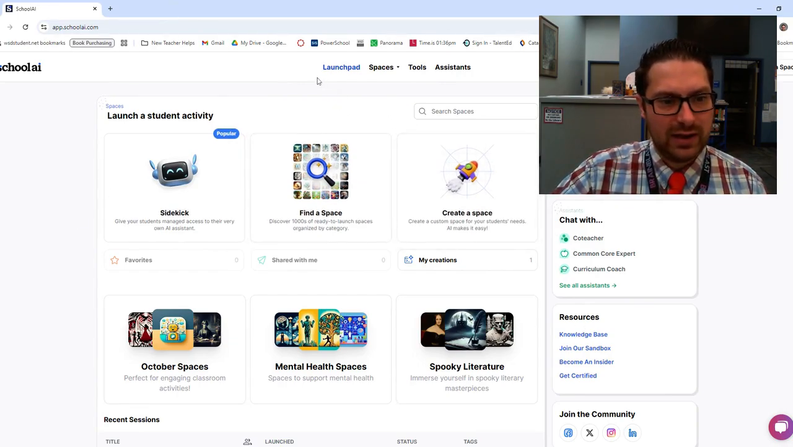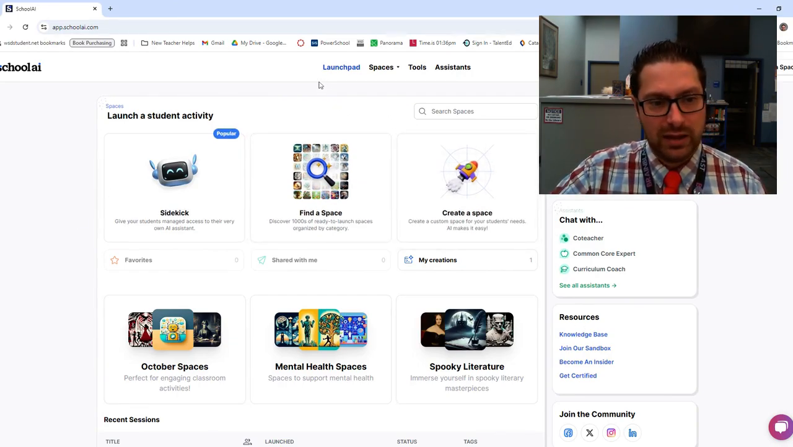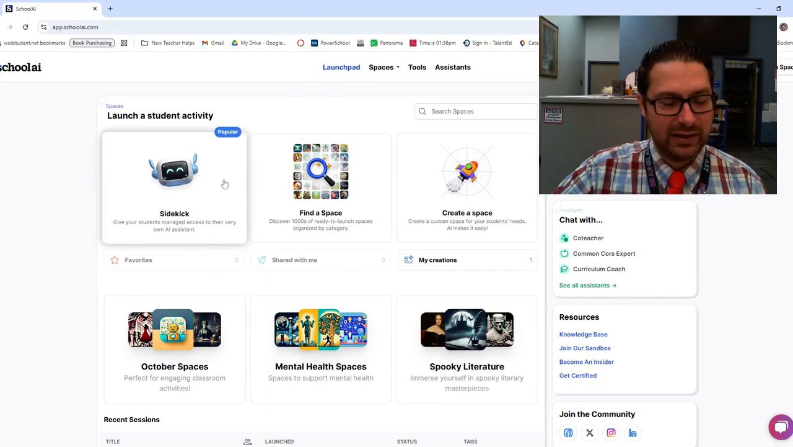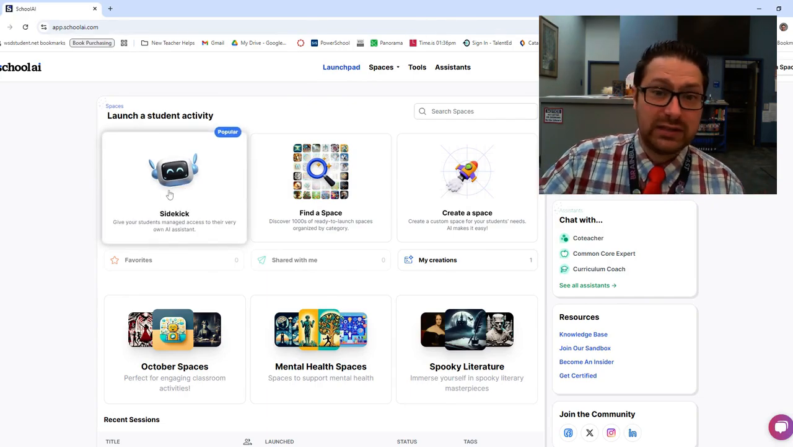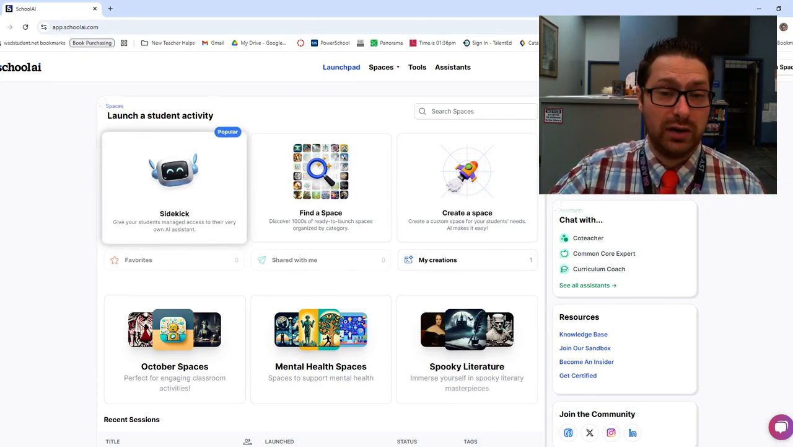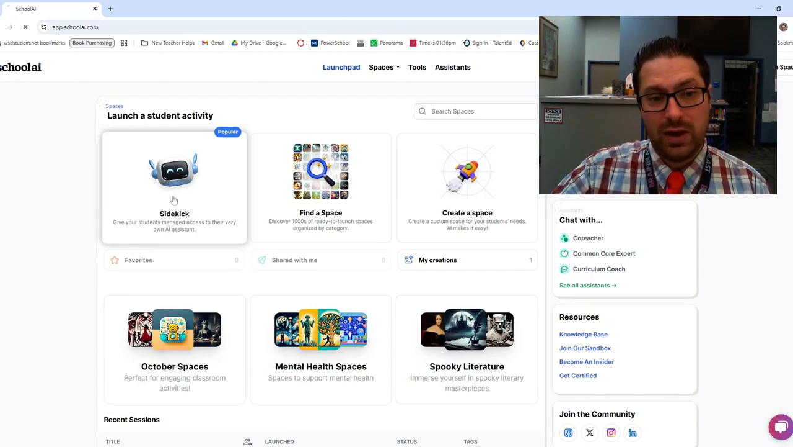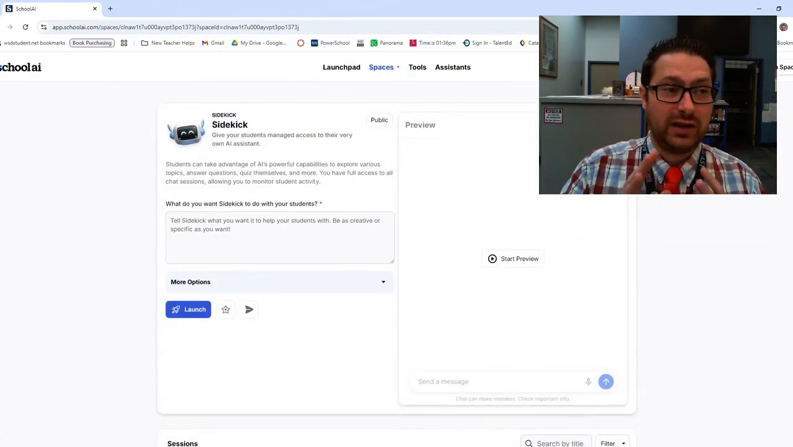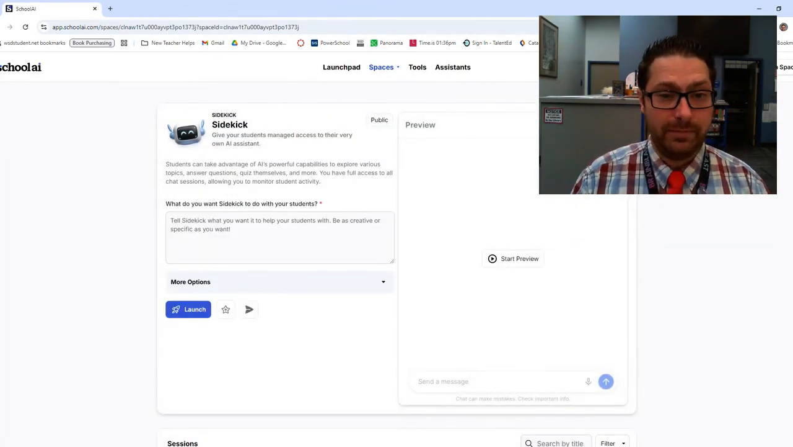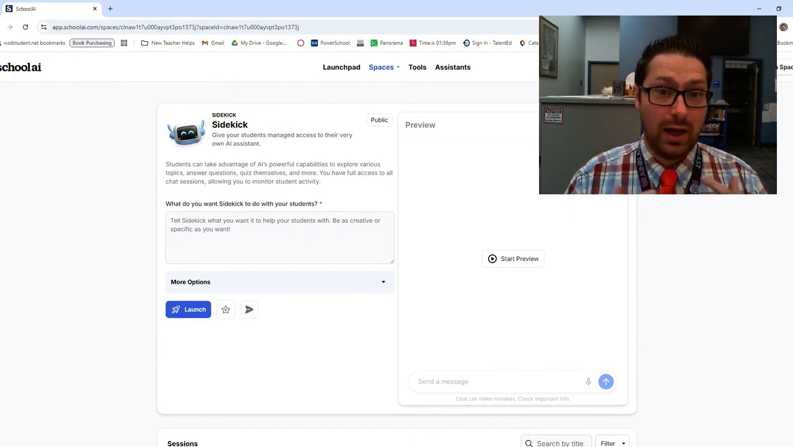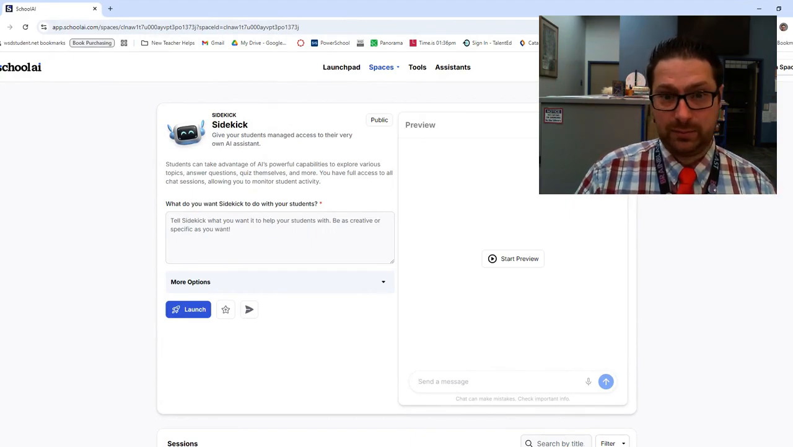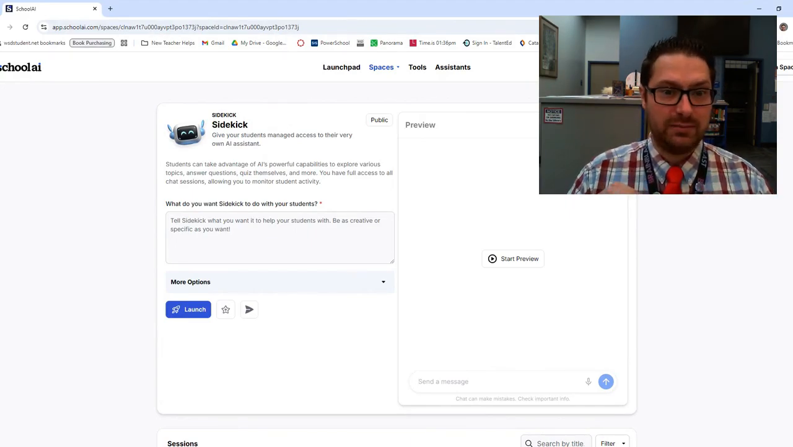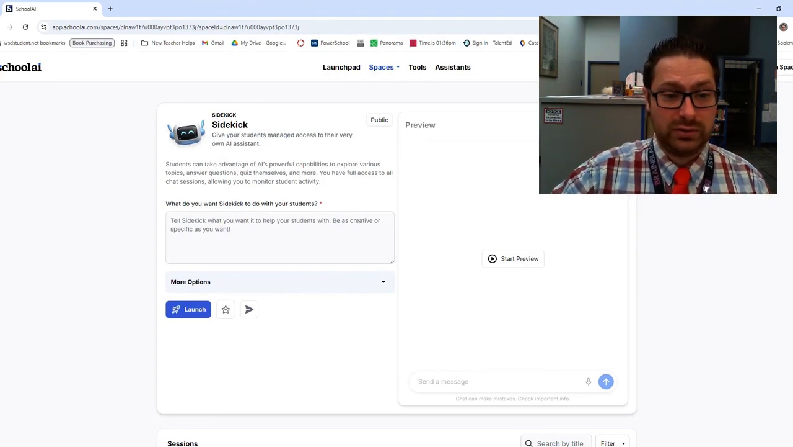So the first type of space that you can make is what's called a sidekick. Now, think of the sidekick as a tutor to help your students. The way that this space works is it's designed to be really broad in how it can help them, and it wants to help your students as much as possible. So rather than an assignment, a sidekick is a tutor or a resource for your students.